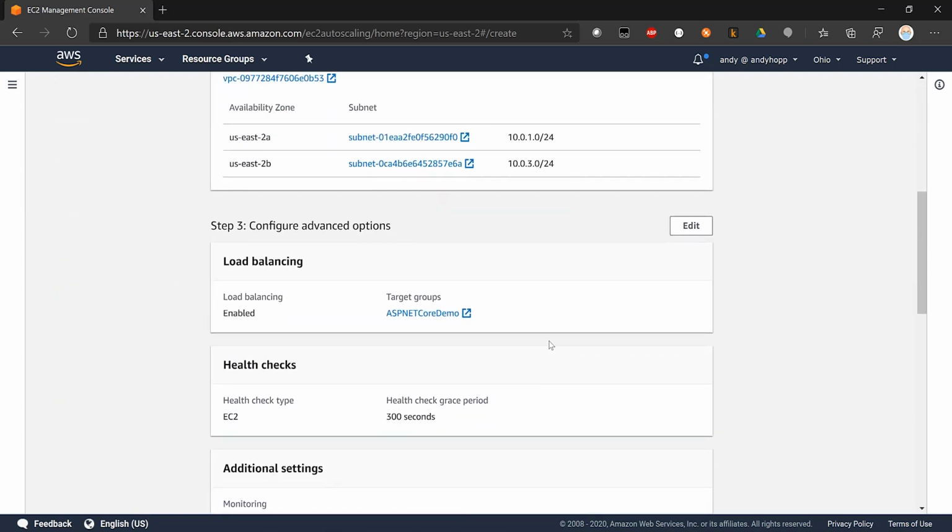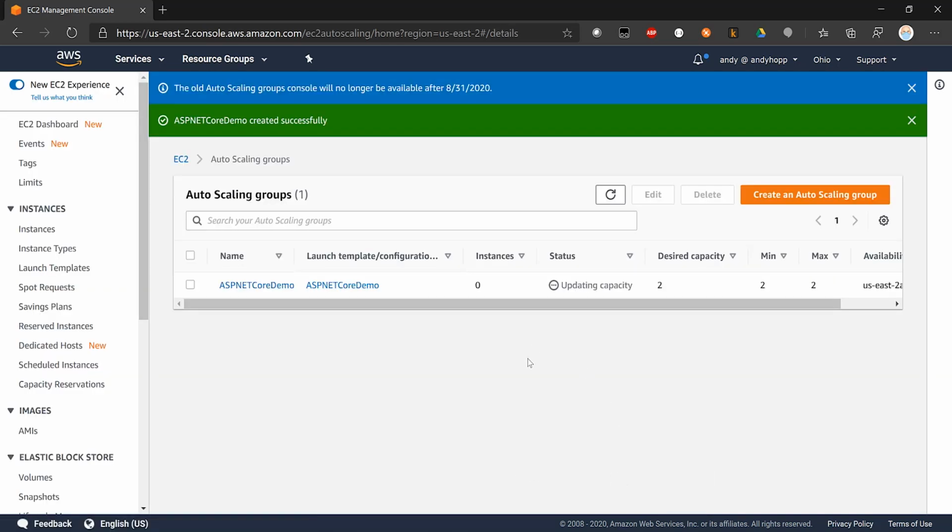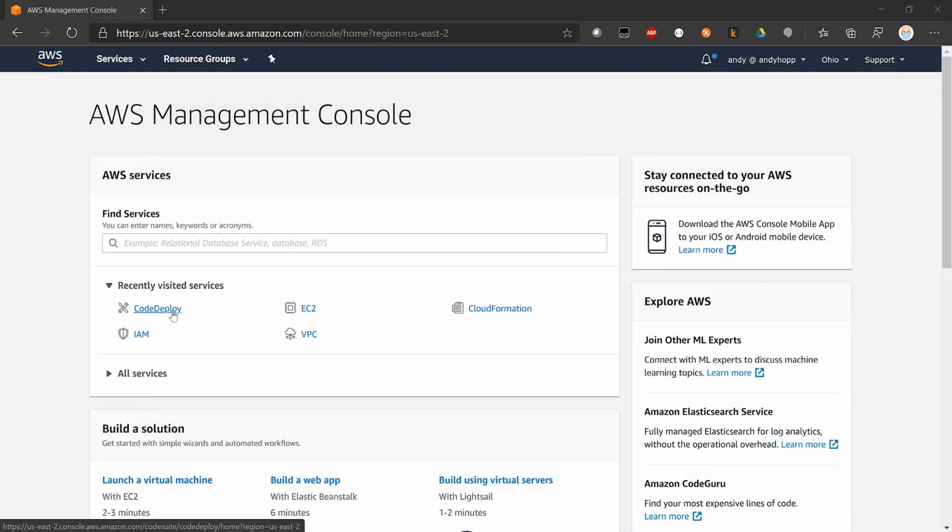And finally, we just review all the choices that we've made up to this point. And I will go ahead and click on Create Auto Scaling Group. All right, now at this point, what's happening is the auto scaling group is creating the EC2 instances that it needs to create. Rather than make you folks wait for this process to complete, I'm going to use the magic of video editing, and I will just see you on the other side after our EC2 instances have been created. All right, it's time to create our CodeDeploy application.